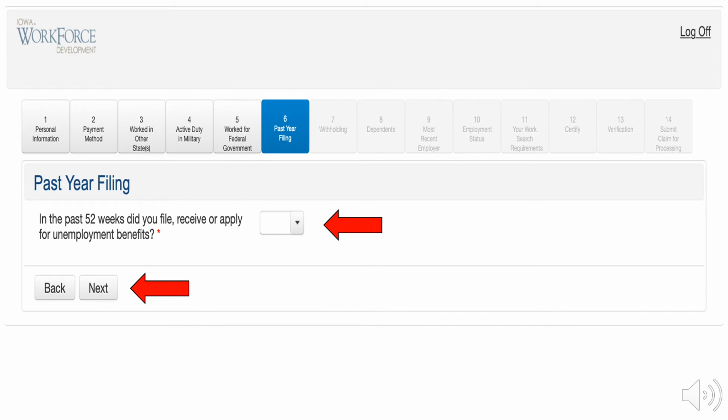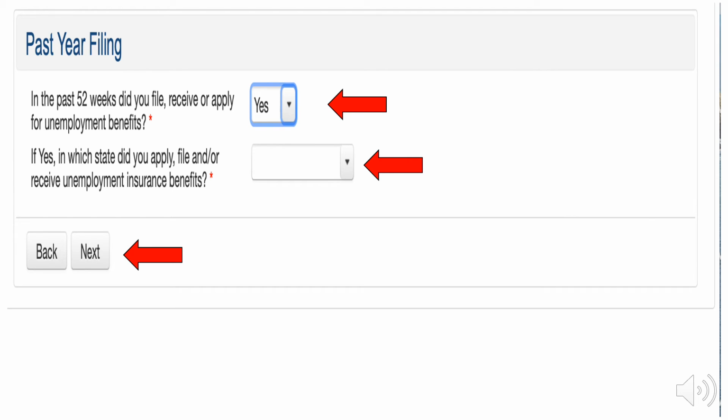This section asks, in the past 52 weeks, did you file, receive, or apply for unemployment benefits? If you select yes, they want to know which state you applied for or received unemployment insurance benefits from. Once that is completed, click the Next button.